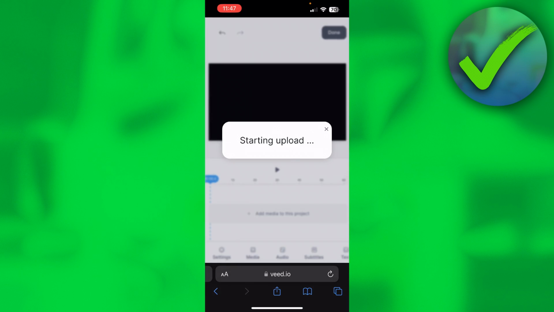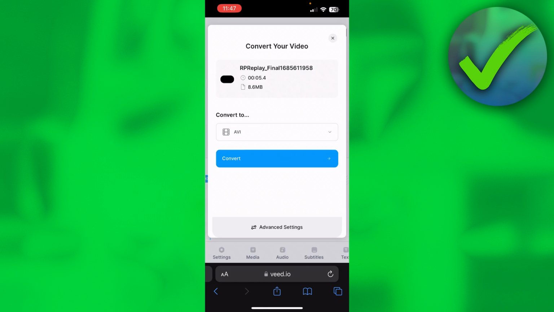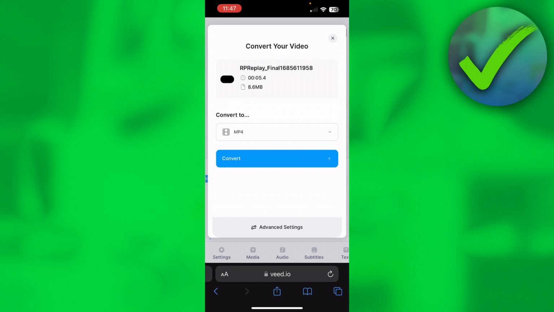Now, I over here have a screen record video. I do know that this file is actually supported in CapCut, but I just want to show you guys how to do this process if you have a video that isn't supported. So right here, it says convert to. You want to go ahead and convert this to MP4. Now this is the easiest way because this file is always supported.